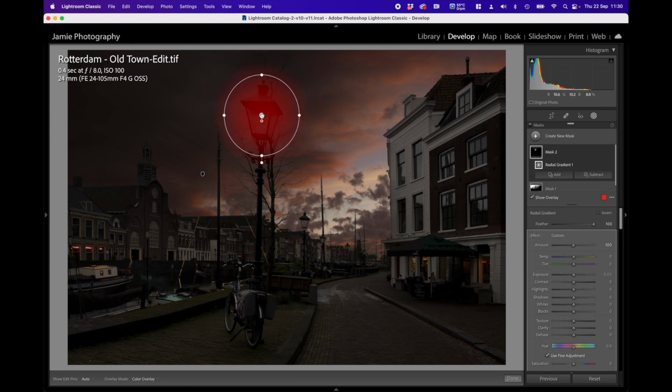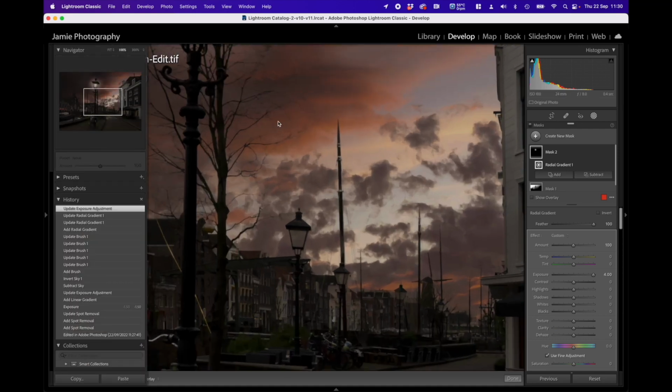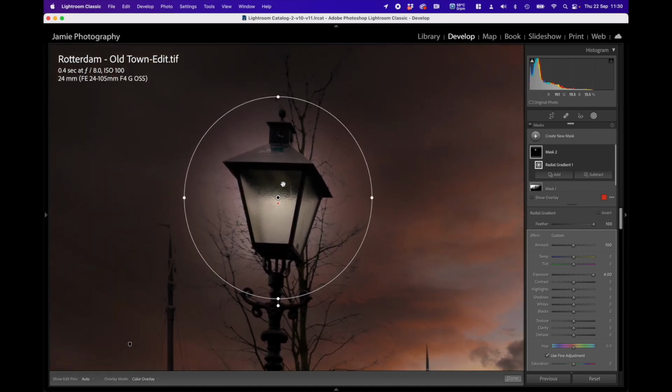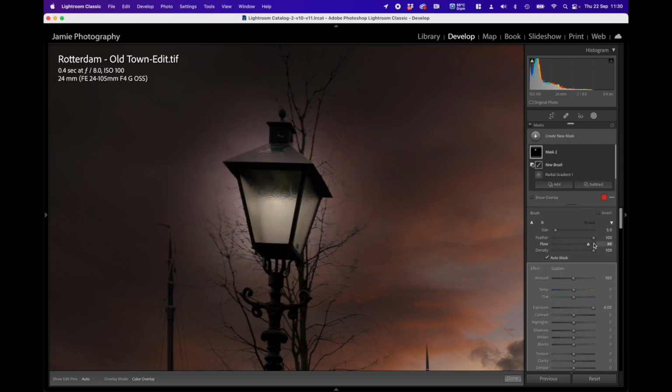There we go, put it in the center. We're going to turn the exposure up to 100. Okay, we're going to zoom in so you can see what we're doing with this lamp. And what we're going to do is remove the element of the radial gradient that we don't want. So we will subtract from this mask a brush. The flow will be at 100 and the feather will be at 0.